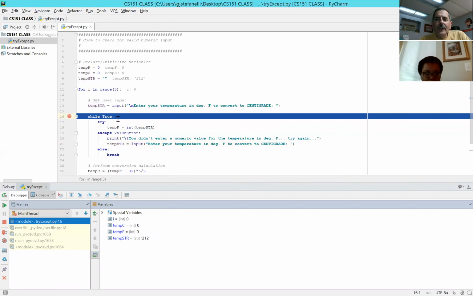So we come to that while true. We have our variables. Notice that temp string is holding the string. You see it says str? 212. This is actually a word, not a numerical value. In order for us to have a numerical value, we have to convert it using the int typecast operator. And we'll get to that in a moment.